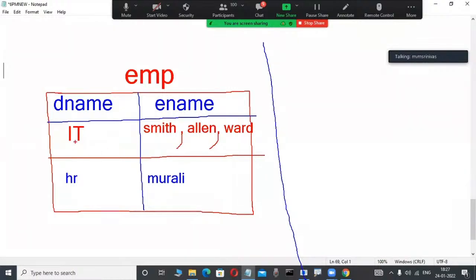What is that? In this table, this is a cell, this is another cell, this is another cell. But every cell has a single value. Suppose this IT is a single value, there is no problem. Again, HR is a single value, no problem. Murali is a single value, no problem. Data in each column should be atomic. That is a rule.